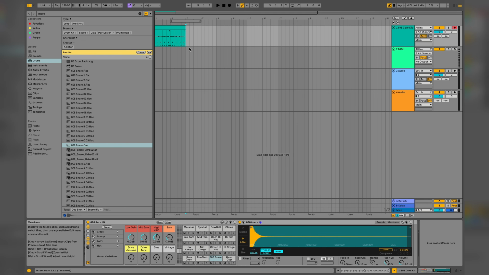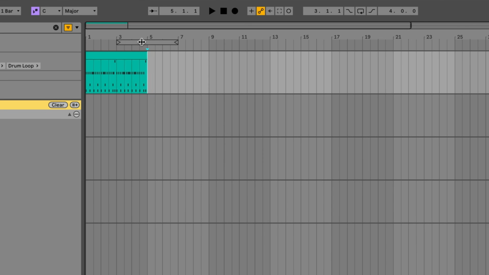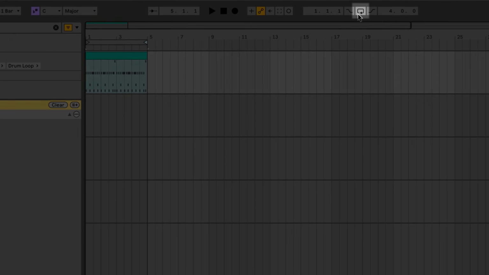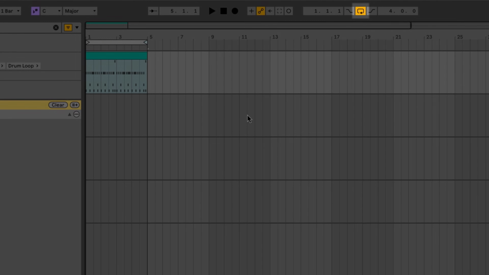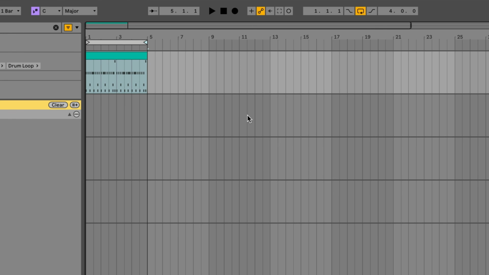Moving from this point, we're going to be building what's called a loop. And one way that we can do this is by moving this loop bracket over, and you can always expand it to be longer or shorter. And we can hit this button to enable it, or you can hit Command L. And now when we play it, it's going to loop over and over again. That's what we're going to use as we build the beginnings of our track.